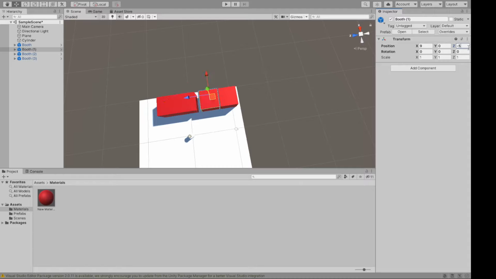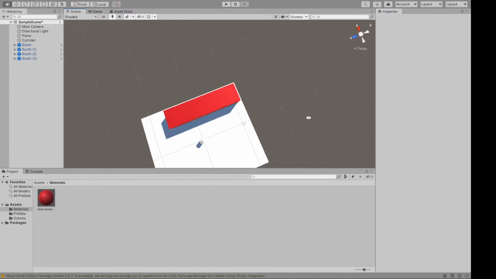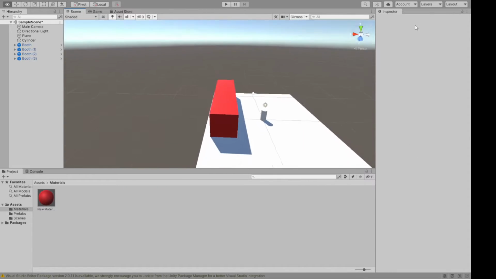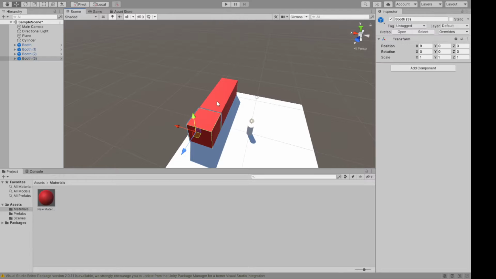Whoops, I wanted -5 there. We're going to move them each about one more. So -1 there. And we're going to move this to 3. And now we've got our booths moved. We've got a little bit of front entryway. That's starting to feel pretty good. So each of these is representing a booth. We've got that blocked out.